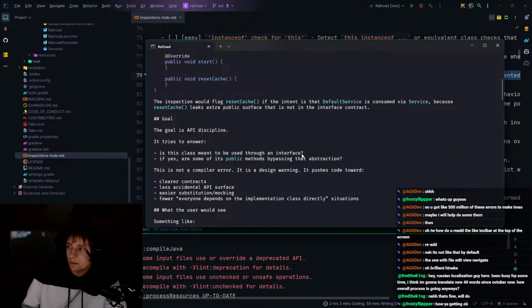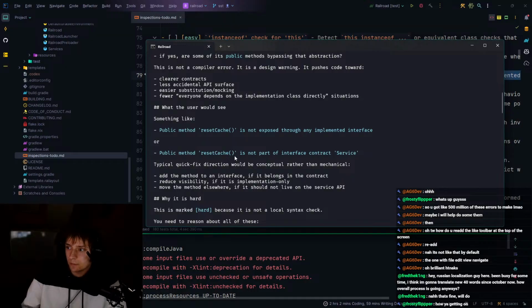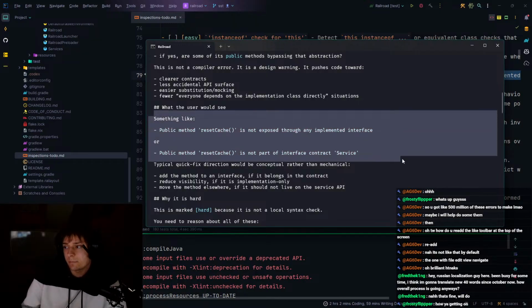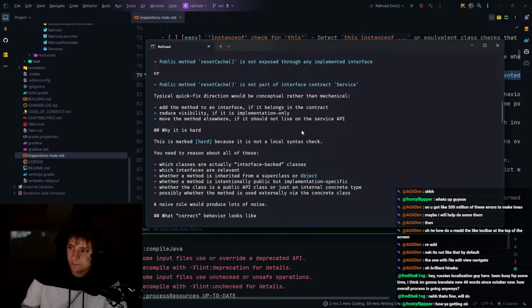Is this class meant to be used for an interface? If yes, so if this is not a compiler error, it's a warning. Yeah, that's fine. So something like public method reset cache is not exposed through any implemented interface, or public method reset cache is not part of any interface contract service. Probably go with the latter, but I don't know. Oh, I suppose you'd have both, kind of. Quick fix direction would be conceptual. Well, we're not worrying about quick fixes yet. We'll do those later.